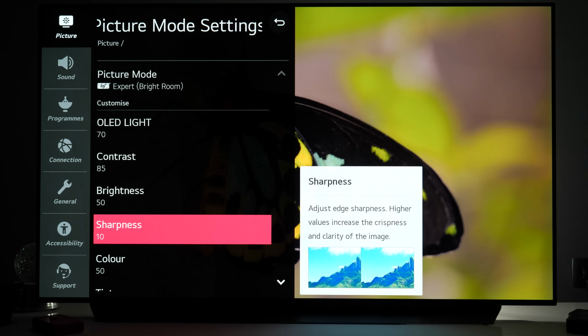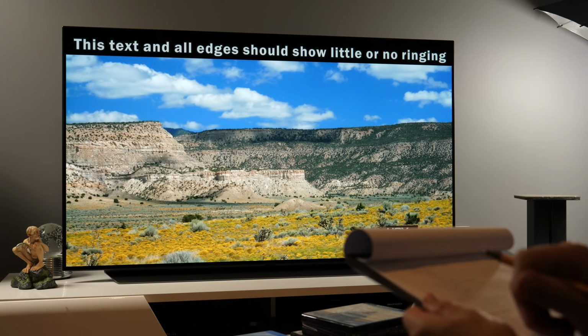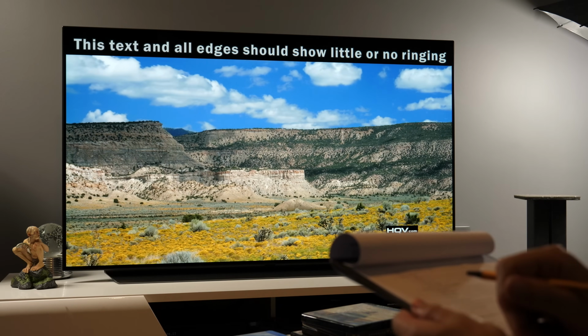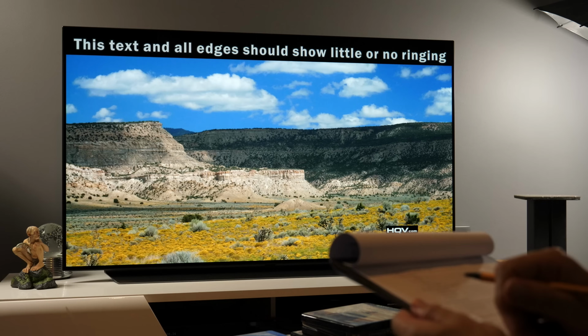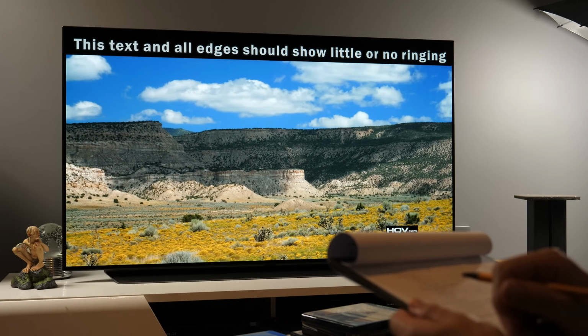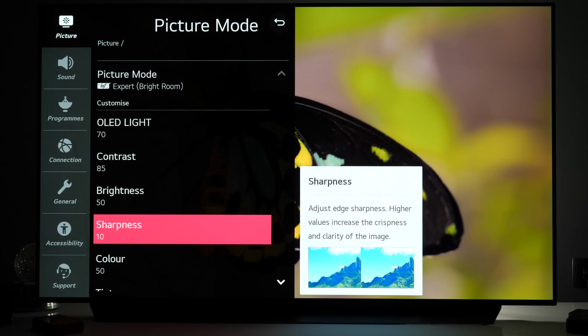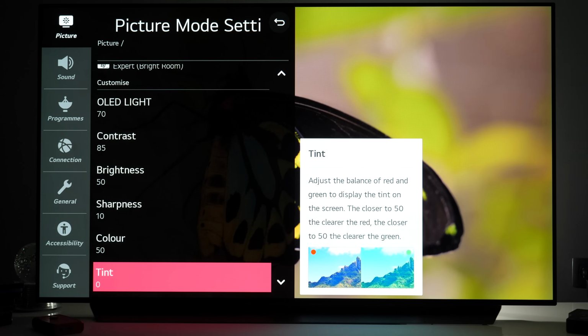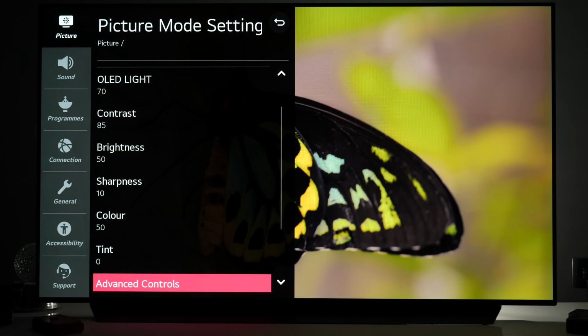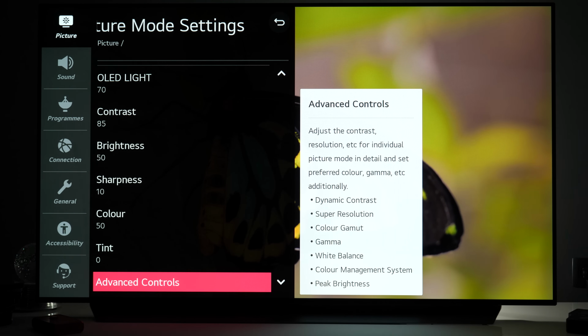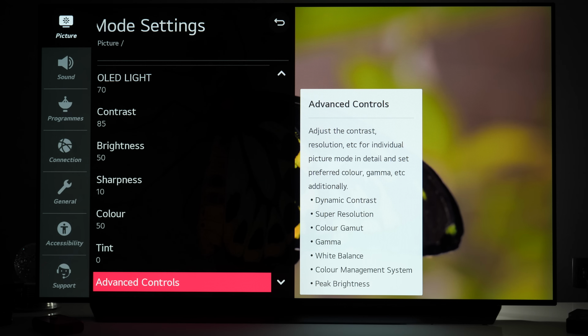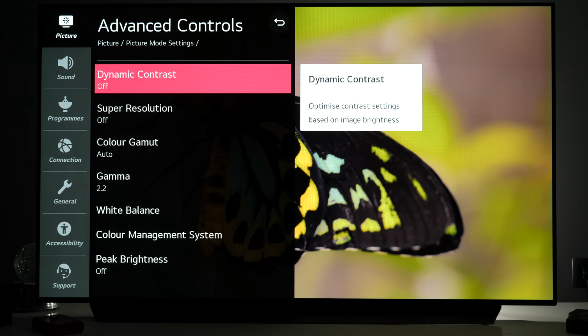Sharpness at 10 gives neutral sharpness, so you can see exactly correct details without any artificial sharpening. Of course, for some lower resolution content, you can increase this value as you see fit. Color and tint I kept at default. These are controls from the old days. Today we have more sophisticated color management system controls, which offer much better color adjustment. Next we have advanced controls, and here we have dynamic contrast, which basically adjusts gamma, so it's turned off.